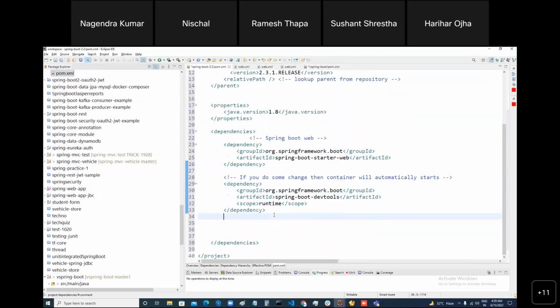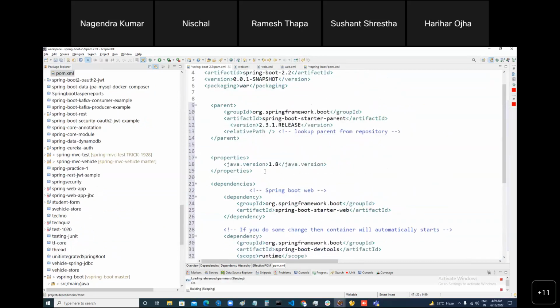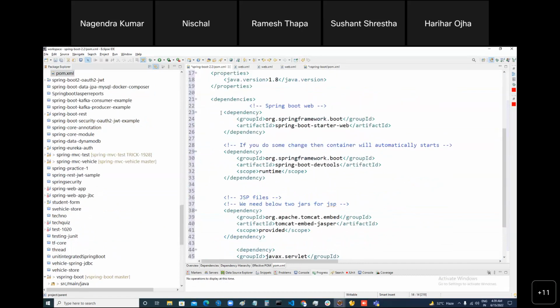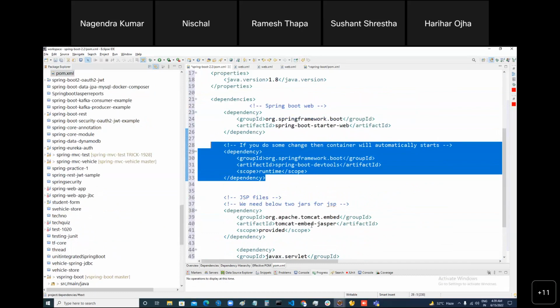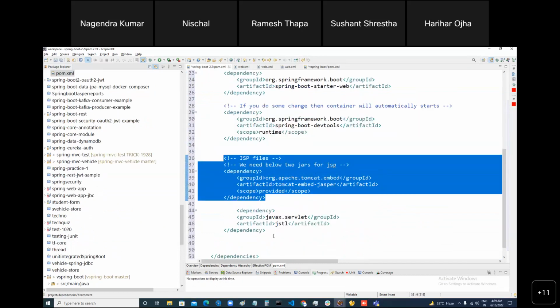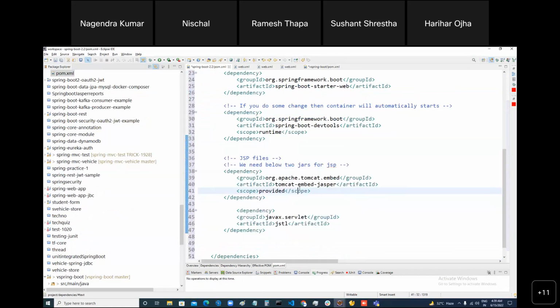Anybody have any question regarding jar? This jar is the Spring Boot parent jar. This jar is for the web project, and this is to restart your server if you do any change. And this if you want to use JSP. These two things we need.